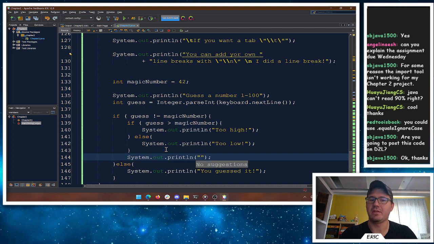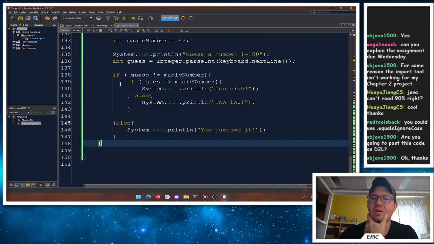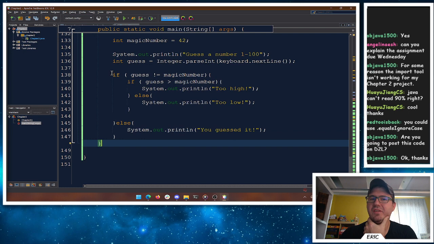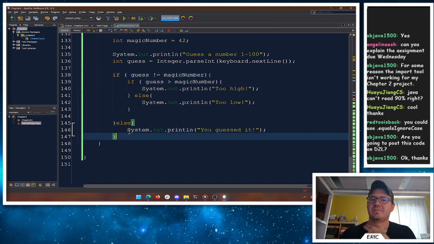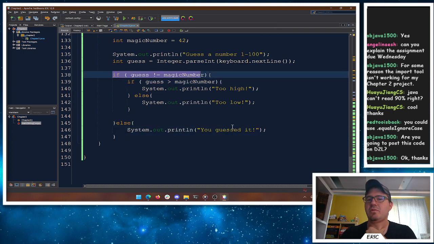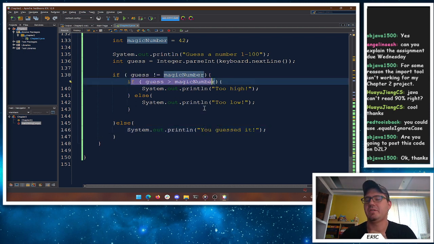Then I can have them guess again. Guessing again here is a little bit tricky, and that's not going to work very well, but this is just a simple check. Now, this is going to look silly with this if, else if, but this is going to make it easier for us to repeat. Because we could have just said, hey, if it does equal, you guessed it, else if it's greater than, too high, else if it's too low.